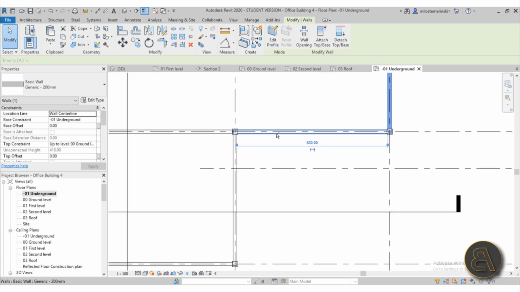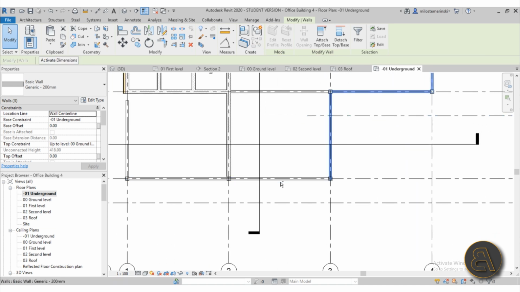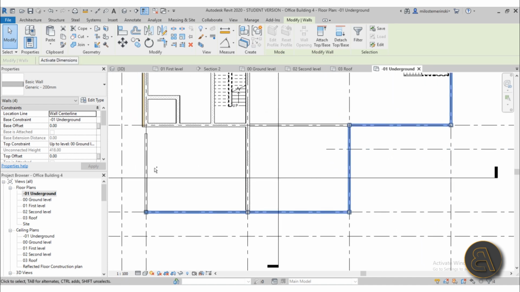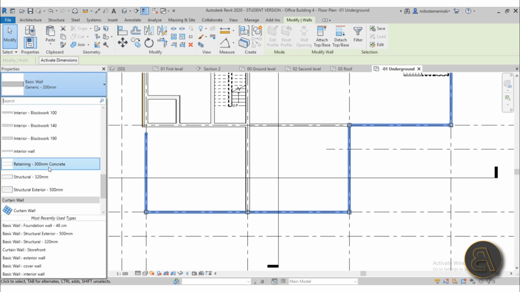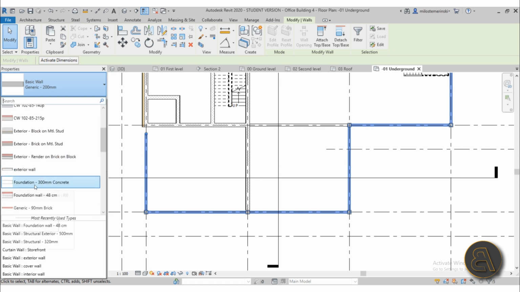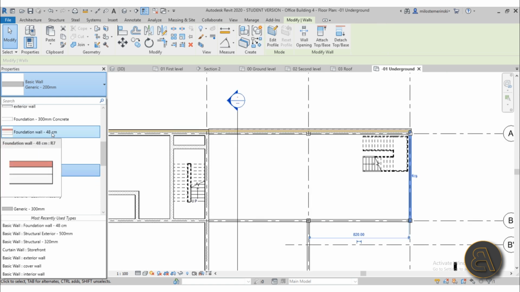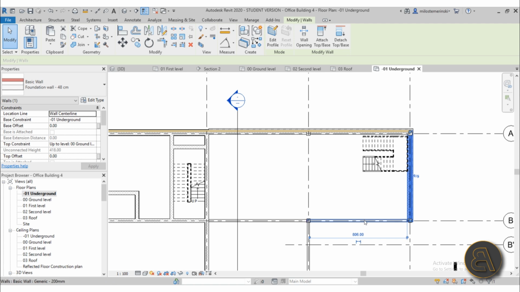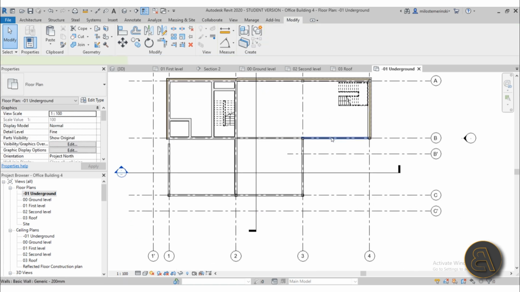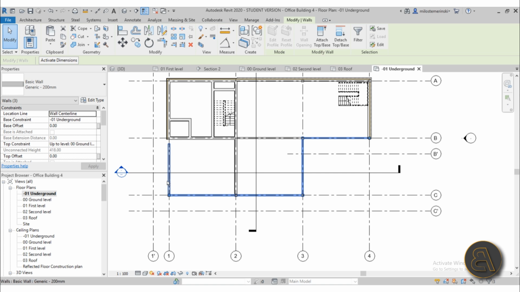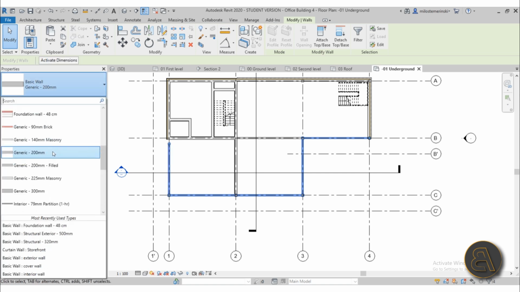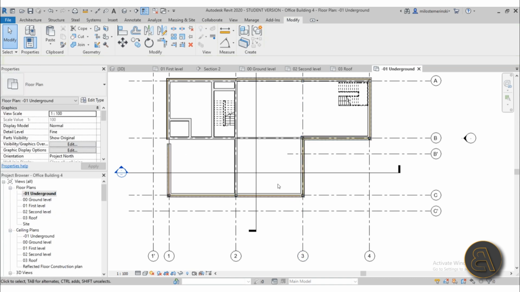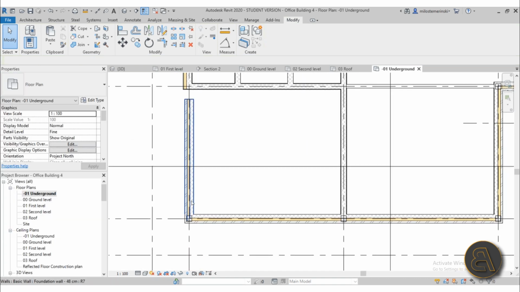Now we have to do the same thing pretty much all the way around here as well. Let's change that to our foundation wall. Where is it? Here it is. Just select that, and I guess the selection went off, so let's select the rest of these and then apply that same foundation wall, 48 centimeter. And again, make sure you align it correctly.